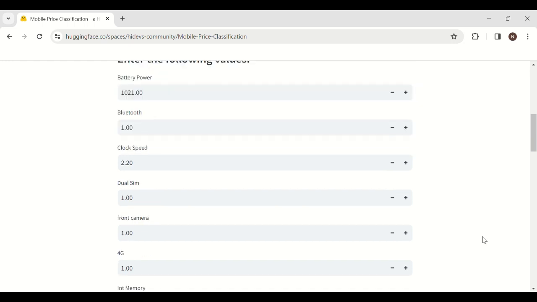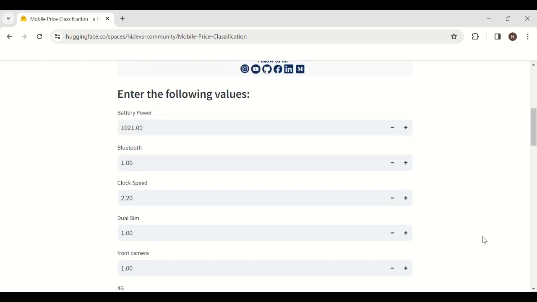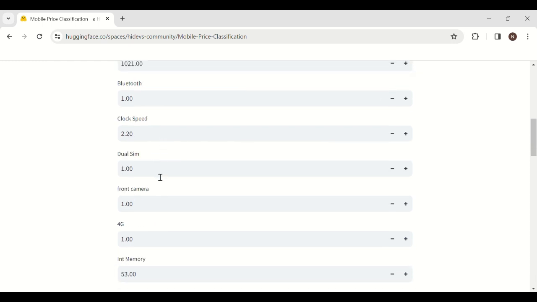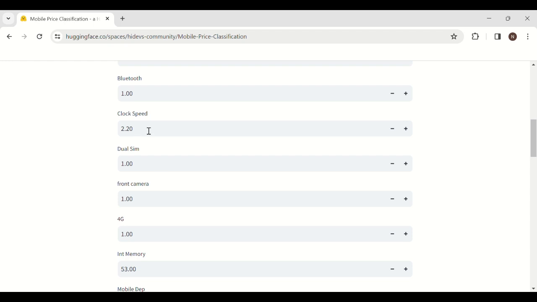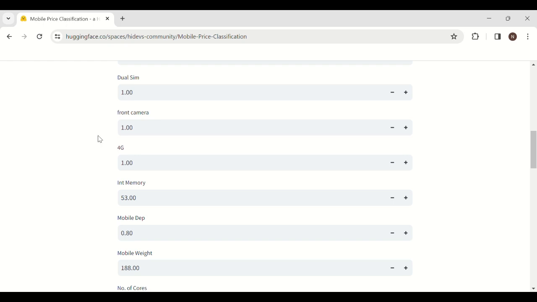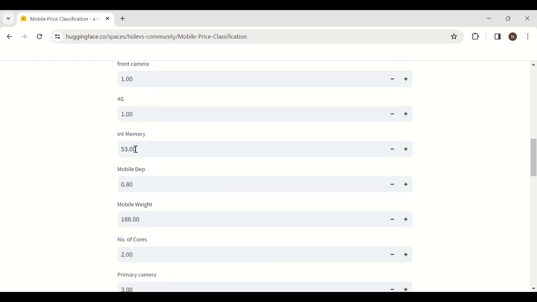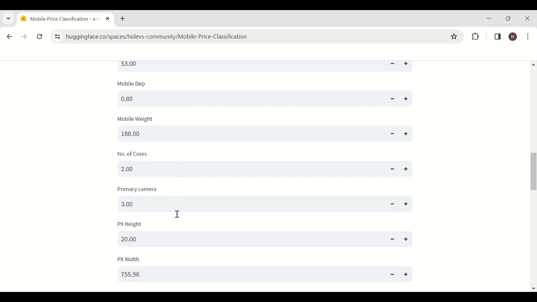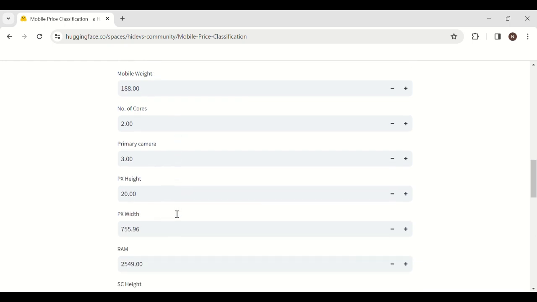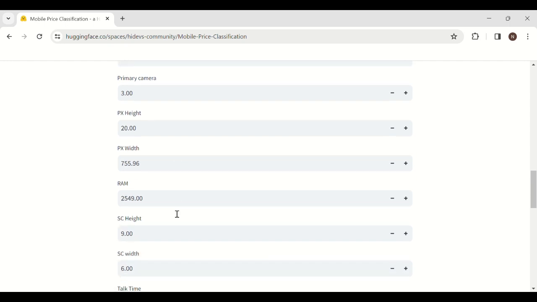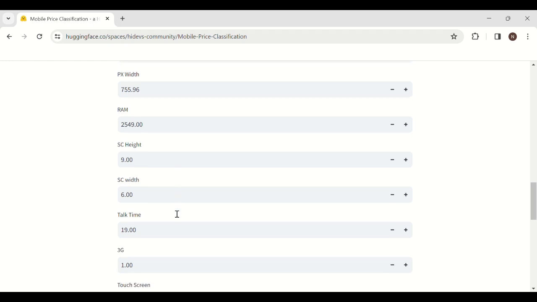So let's enter, means the values are already entered. Let's take battery power to be 1021. Bluetooth, yes, the phone supports Bluetooth, that's why 1. Clock speed will be 2.20. Dual SIM, yes, the phone supports dual SIM. Front camera, 4G, internal memory, mobile depth, mobile weight, number of cores, primary camera, pixel height is 20, pixel width is 755, RAM is 2549.